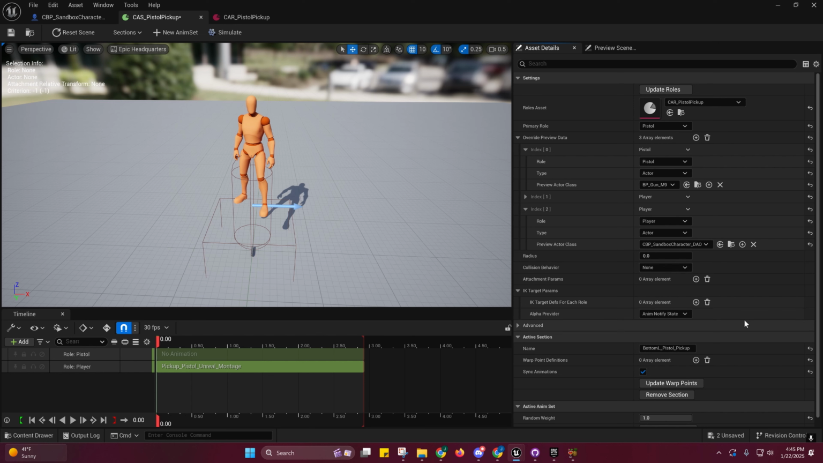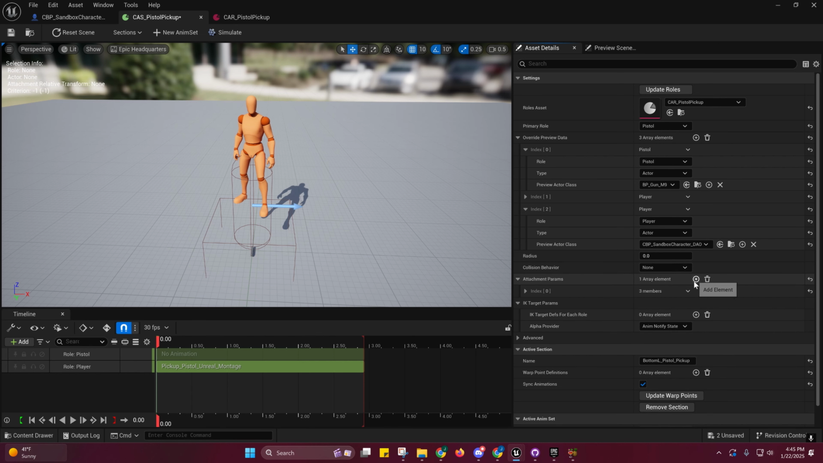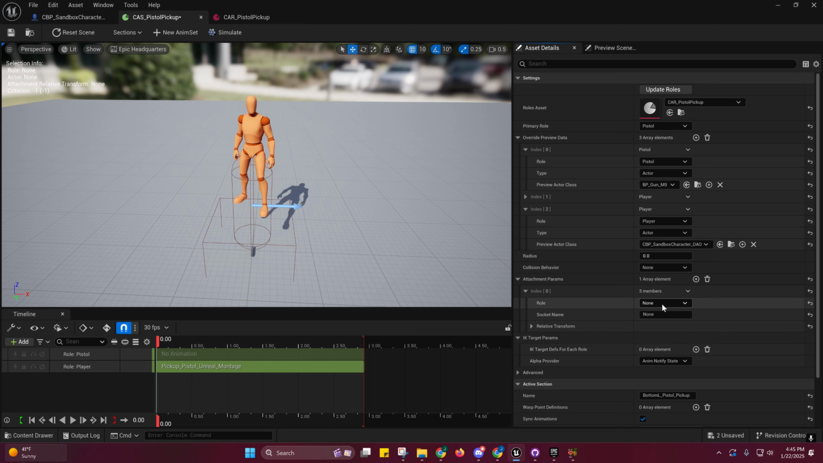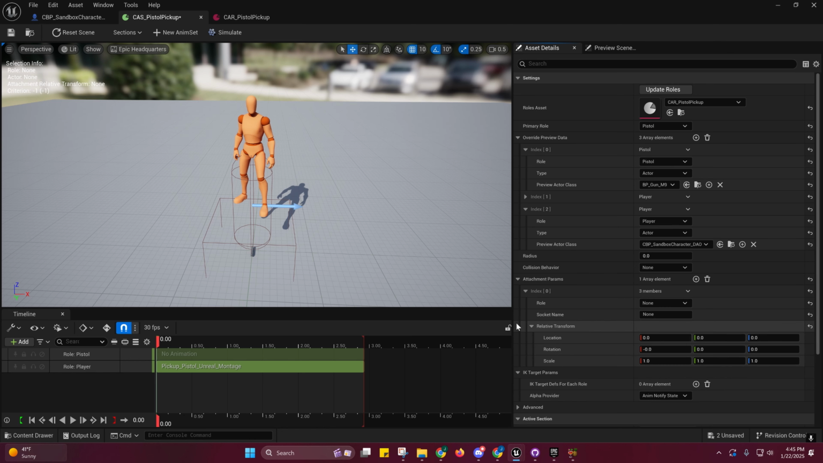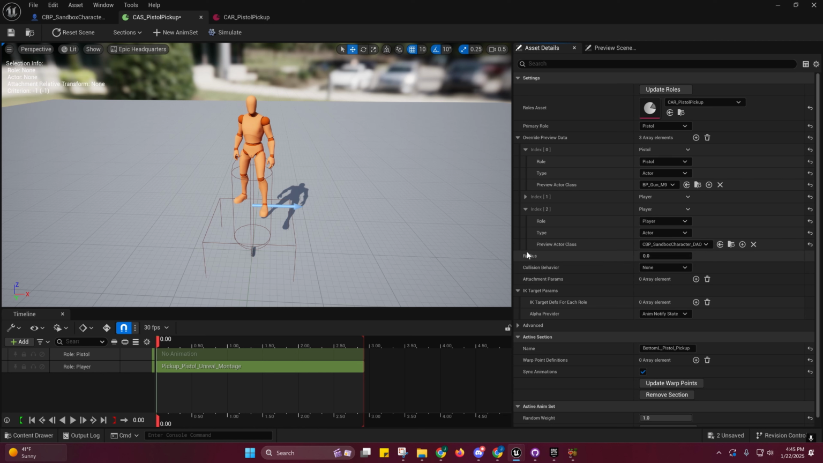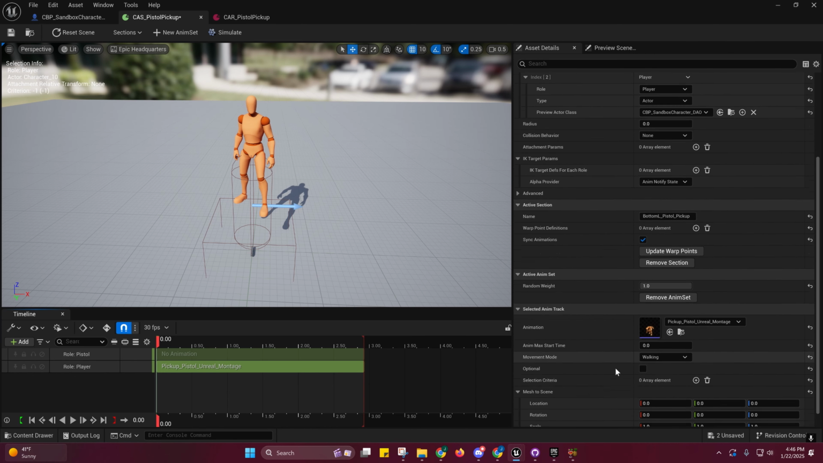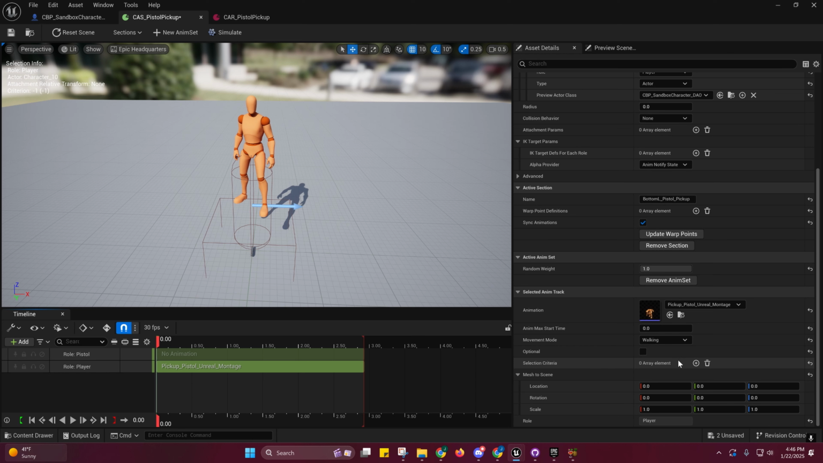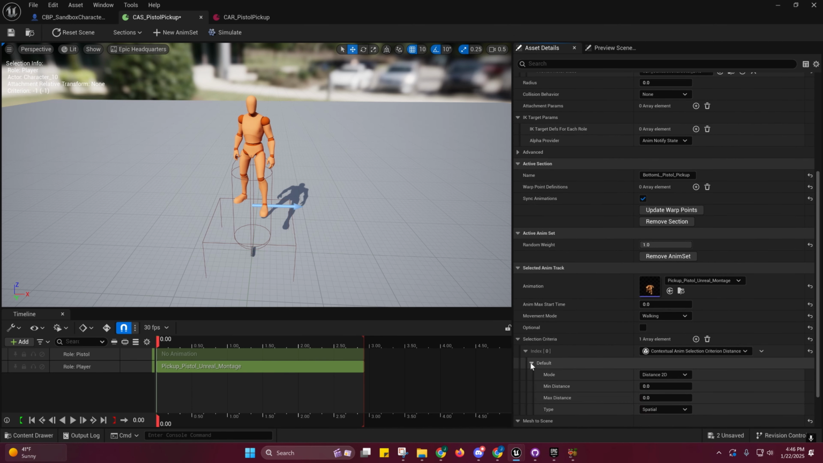Also, you have these attachment params. I'll go into detail on these as well. You can select a role and a socket name and a relative transform, which allows you to offset its location, rotation, or even its scale. The radius itself, like I said, there's no tooltips in here. I do believe that this has to do with auto activation, which would fall under the selection criteria. You would need a selection criteria set up in order for the radius to have any effect.